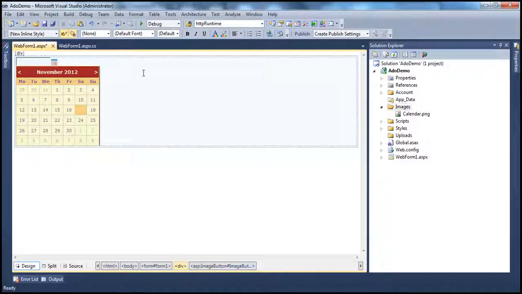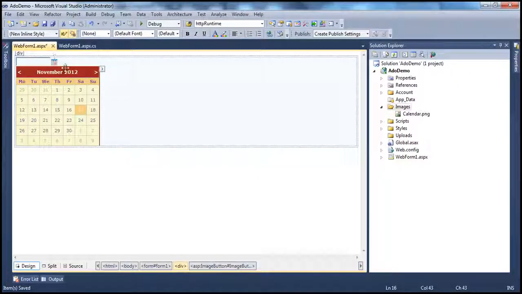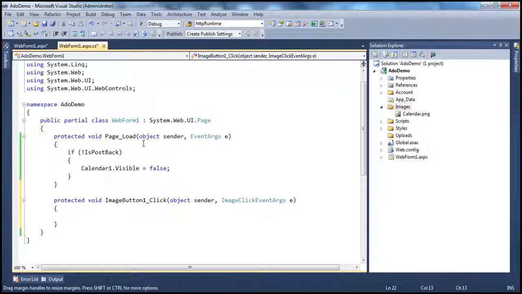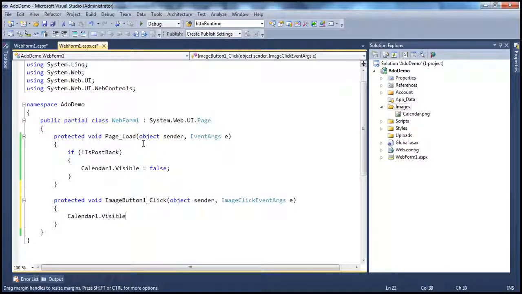Okay, so when the page first loads, if it's the initial GET request, meaning if it's not a post back, then we want to hide the calendar. So calendar1.visible is equal to false. Alright, but then when I click this button, the image button, we want to show the calendar to the user. So calendar1.visible is equal to true.